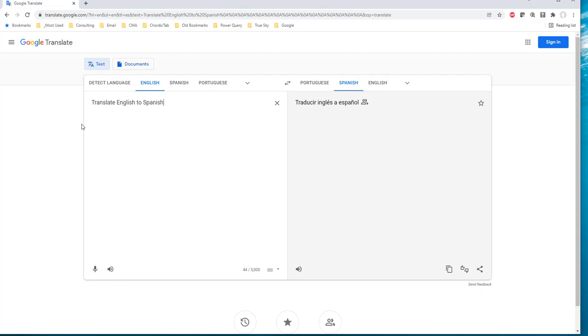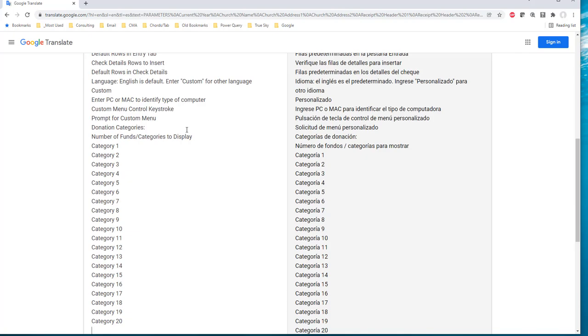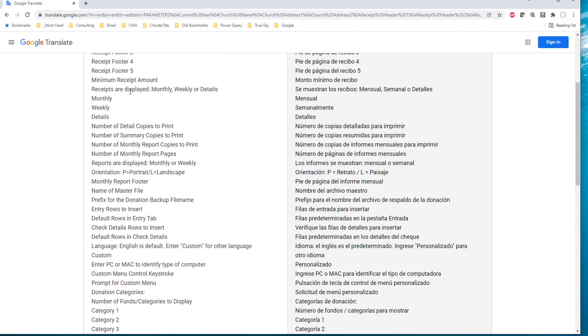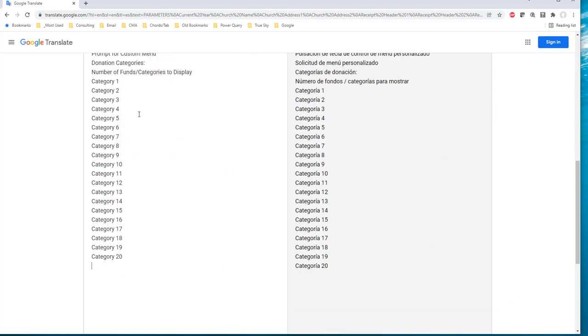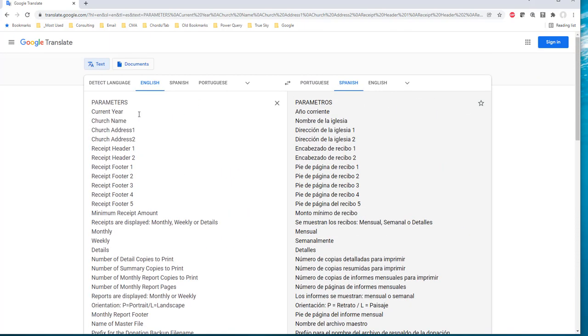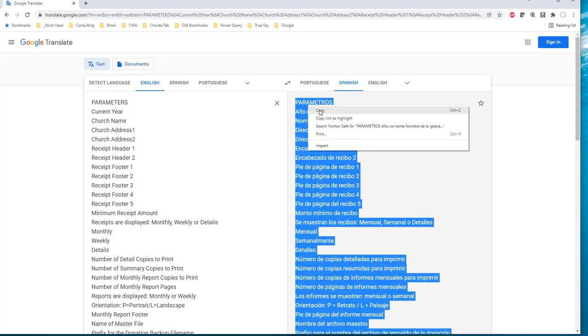Go over to Google Translate and paste in each of those items. Okay, now this first one's kind of lengthy, but Google's happy to take all of those items, and now we can come over here and we can just simply copy that.